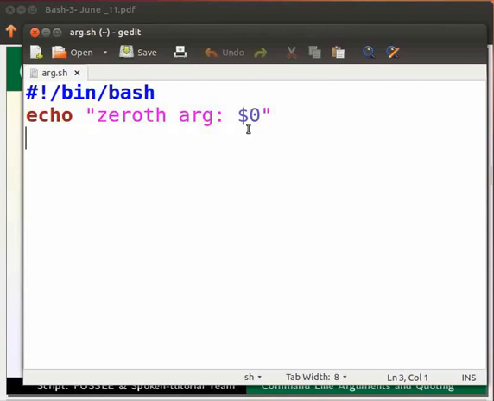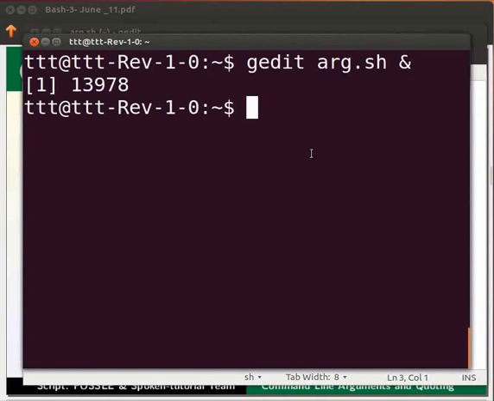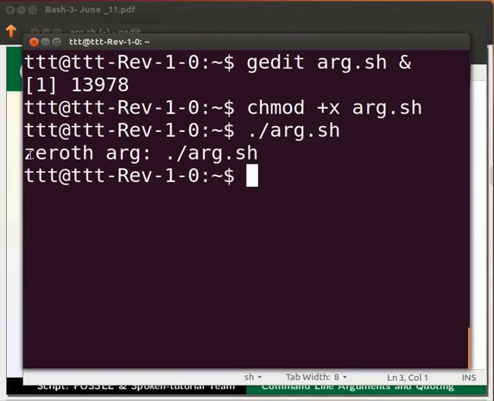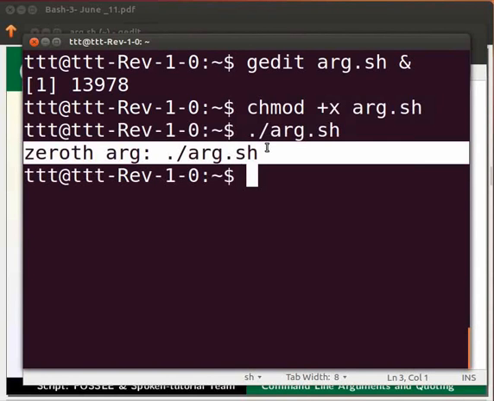Switch to the terminal. First, make the file executable by typing chmod space +x space arg.sh. Press enter. Now type ./arg.sh. Press enter. The output is displayed as 0th argument is arg.sh.